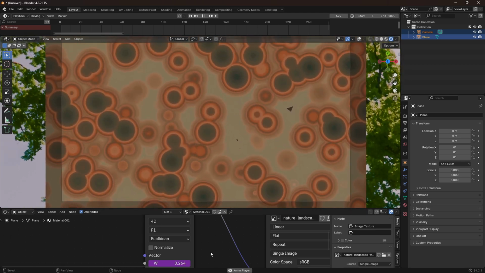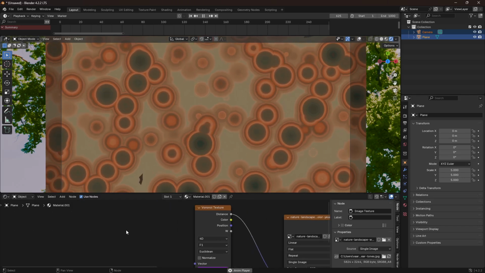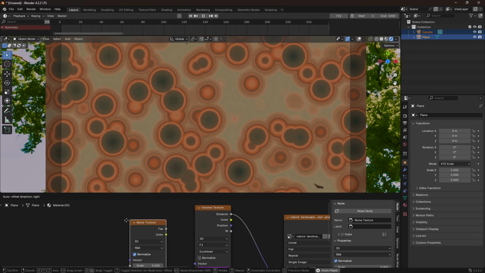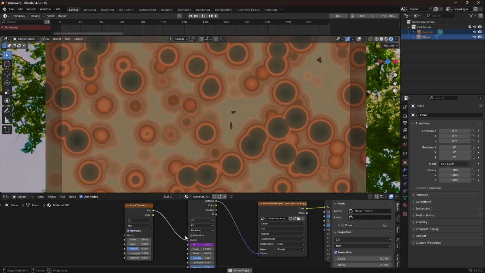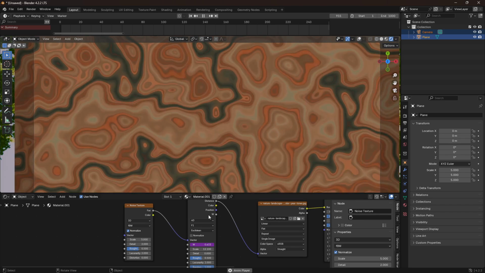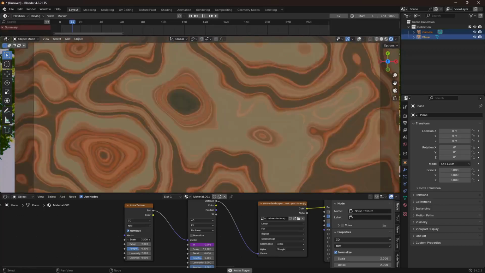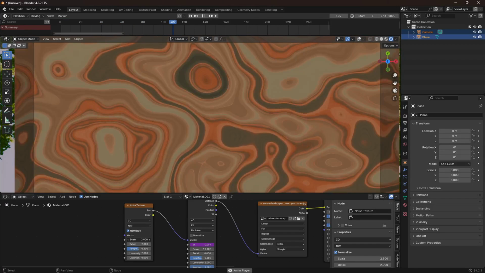Let me show you one more little node trick here. So if you bring in a noise texture as well, and if you connect the noise texture, the factor into the vector of this Voronoi, you will have this really cool looking pattern that is actually my favorite one.